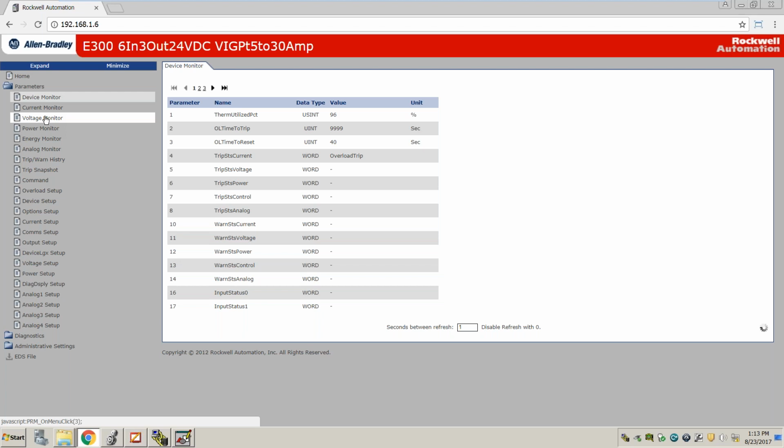Okay, so a little bit quieter. I won't have to scream at you. Not only do you see the overload trip, you see the time to reset. As that thermal memory or thermal capacity ticks down, it'll show you when you're able to reset and start the process up again.